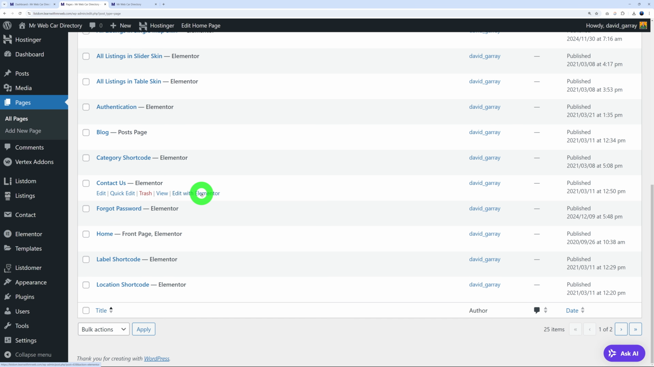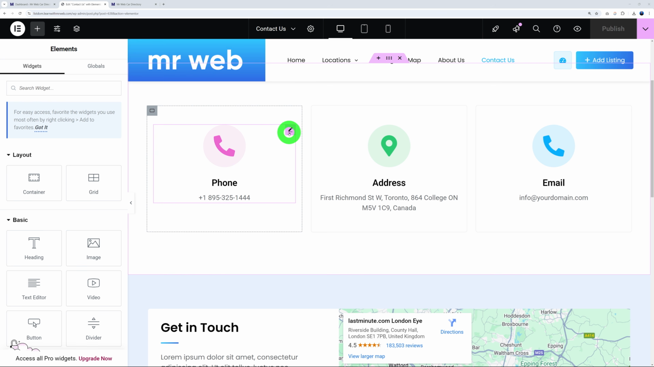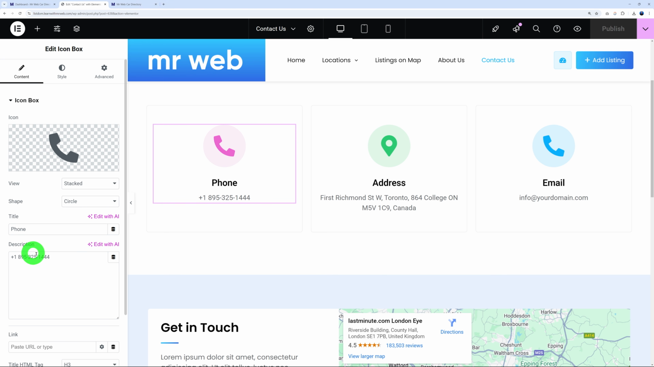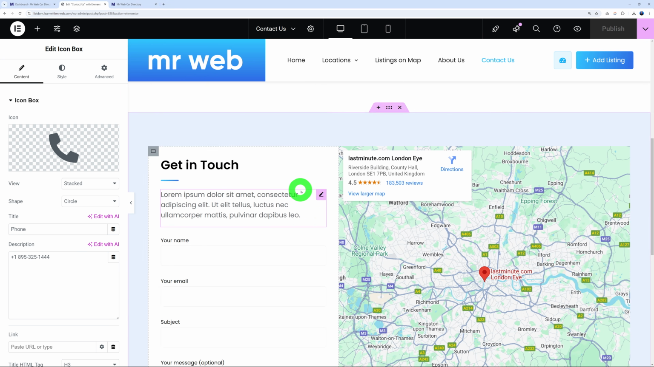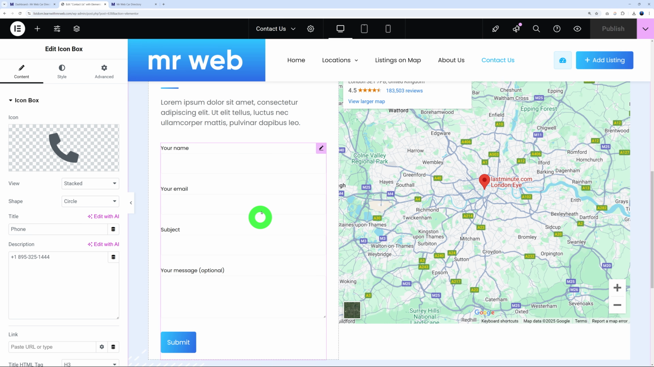So this is the one, edit with Elementor. And then to change the content is the exact same principle. Hover on top of each element, click on them, and then change the content right here, okay? So the only thing I wanted to show you on this page, because everything else is basically the same as the home page, is the contact form.